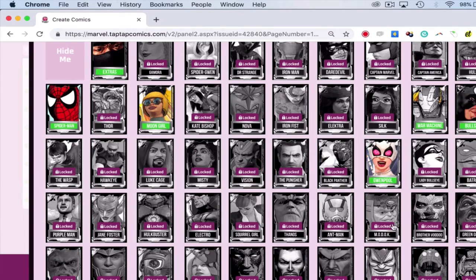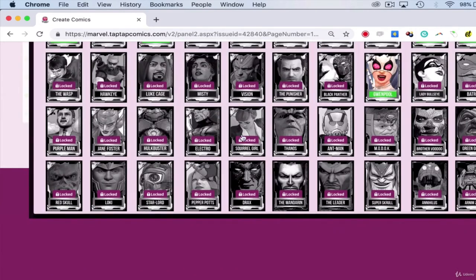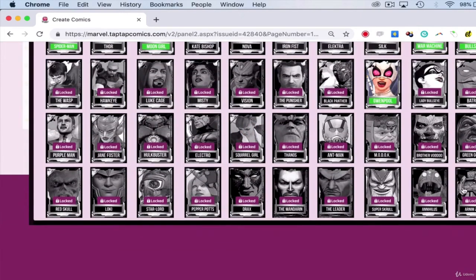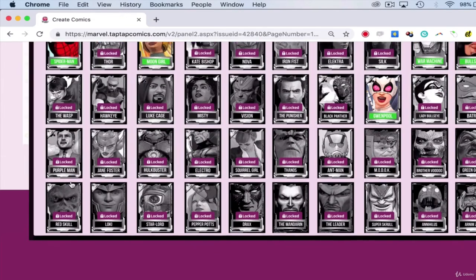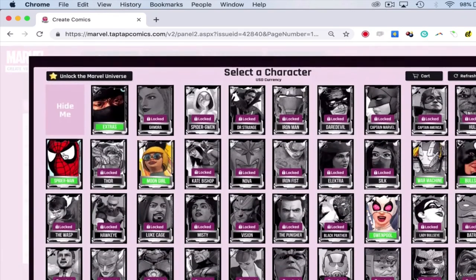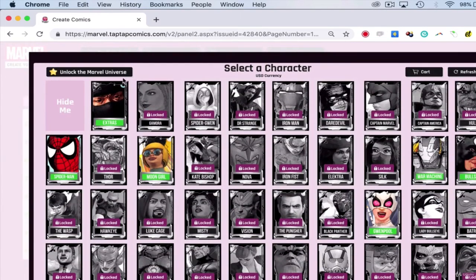Then you have all this. They have Purple Man. There are all these Electro characters. I like the Hulk anyways. It's here, and all these are locked, but you can play and unlock them. But this is the best. Red Skull also. His skull is red, right? Whatever. So you have all those here, and unlock the Marvel Universe.